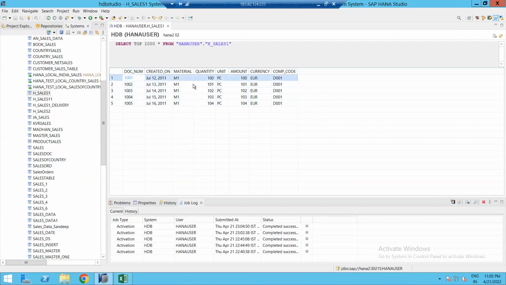So this is a sales order where the customer places an order saying that I need 100 quantity of material M1 for this amount, and this is the date when this particular customer ordered this quantity. Then in the SAP lifecycle, after the sales order, the company will deliver the product to the customer. When delivering, they will create a delivery document number with respect to this document number.